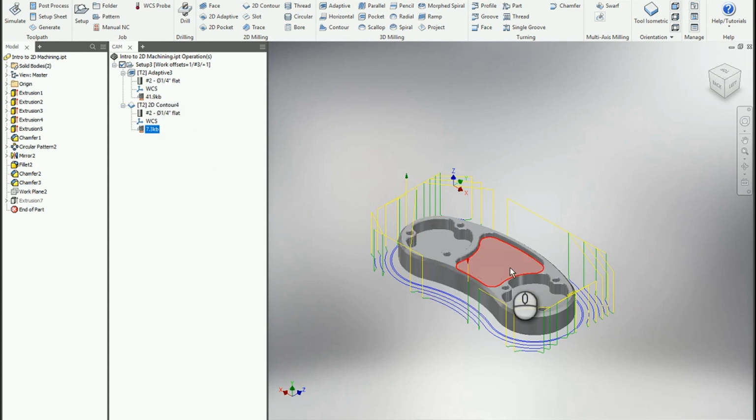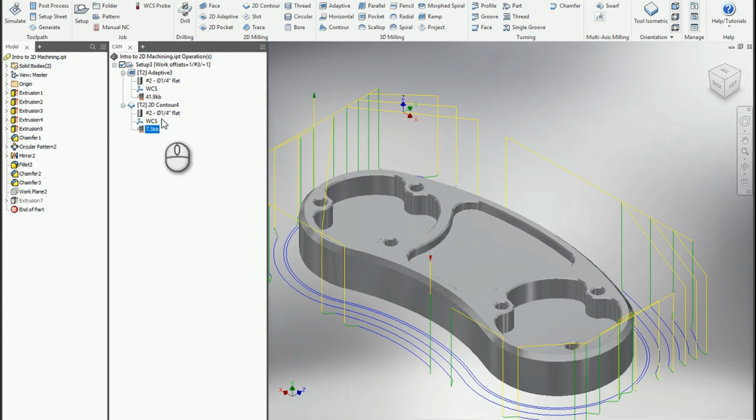Obviously we didn't pocket out the material here. We need a different strategy for that, but that is a good way to rough out the outside of the part with step over passes instead of using adaptive.